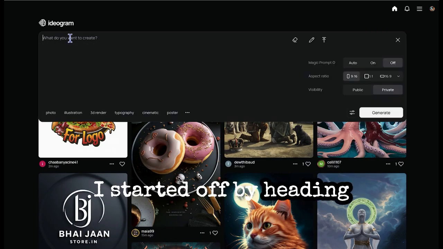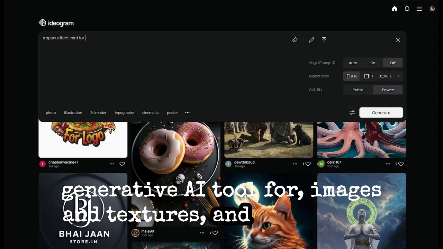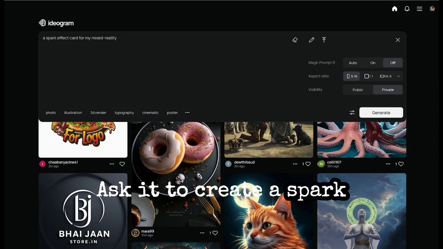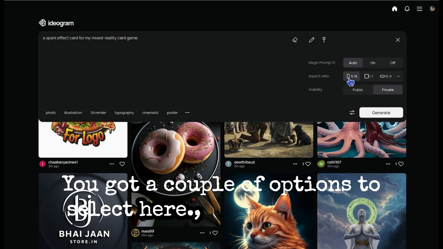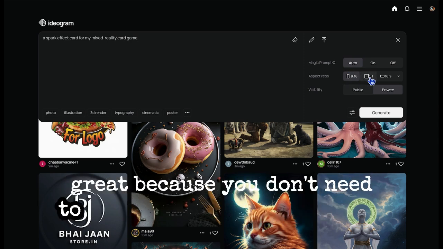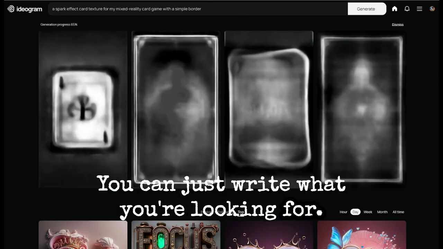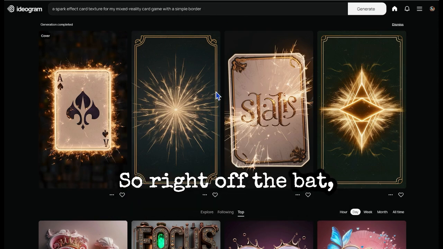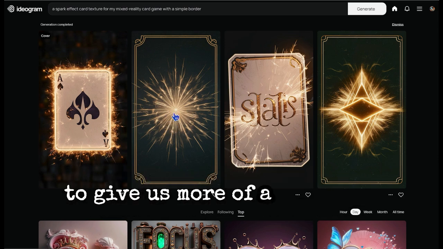I started off by heading over to Ideogram, which is a generative AI tool for images and textures, and I'm going to be using it for my card texture. Ask it to create a Spark effect card for my mixed reality card game. You got a couple options to select here. Magic prompt is great because you don't need to learn how to actually write prompts for these things. You can just write what you're looking for, maybe add a couple tags, and you're likely to get a pretty good outcome. So right off the bat, pretty happy with these. We'll just pick one and make a couple remixes to give us more of a selection.